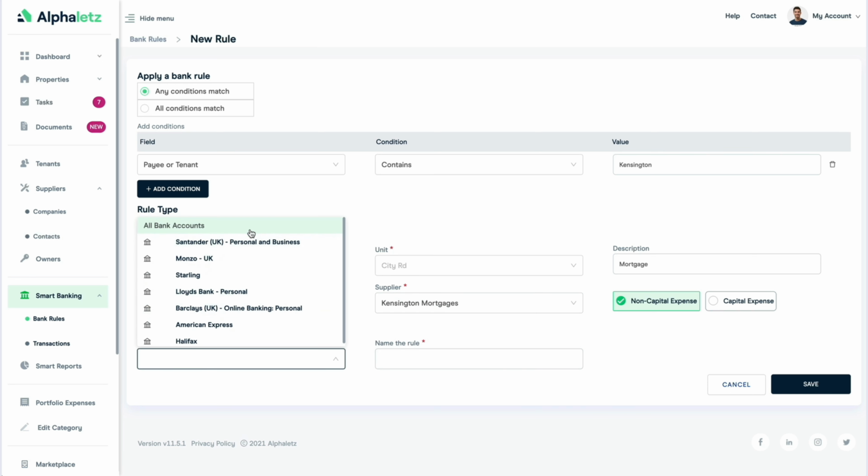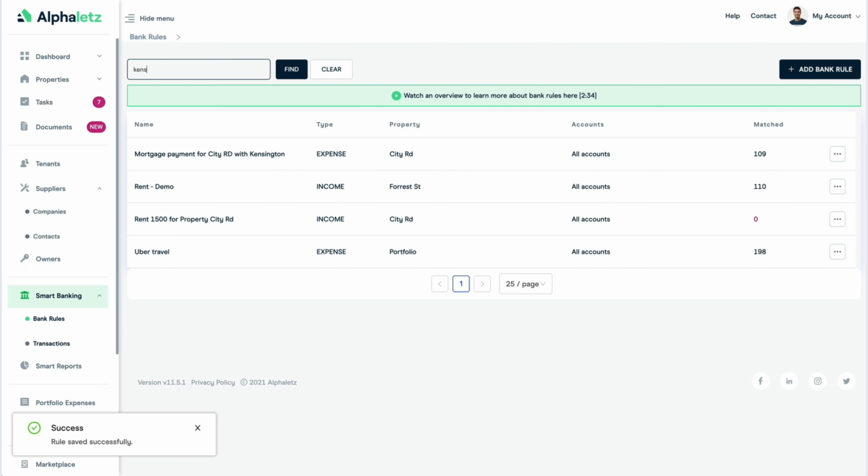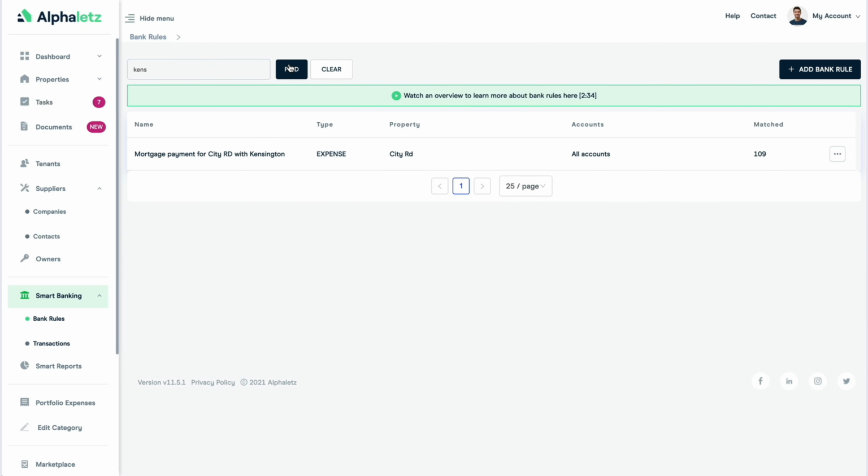If I want, I can associate this rule just to one bank account, or I can click at the top of the page and get it to search across all the bank accounts that are linked to the Alphaletz system. Then again, name the rule so you can search for it, and click Save. Now I can see the rule set up.